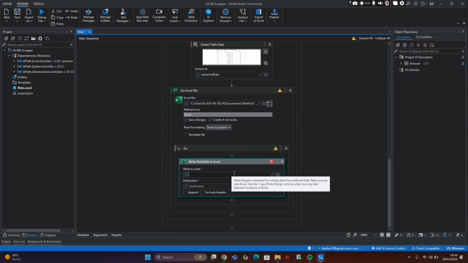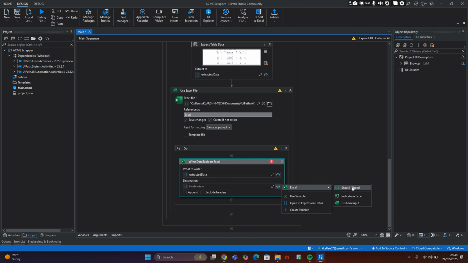So what to write? I'm writing this extracted data, and then the destination. Since we're using Excel, I'll be able to pick this, and I'll be writing the data to Sheet1, or you can even have a custom input, but I'll just go with this.